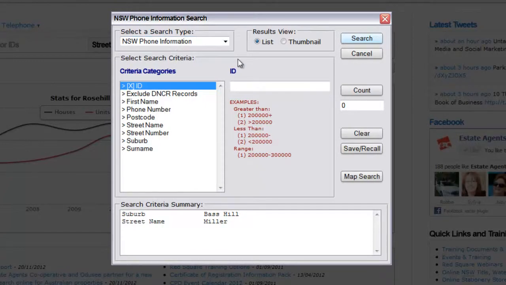How is it you see the results? Either list or thumbnail, and whilst list is the most common, you can certainly choose thumbnail, and you can go between the two of them when you're within the search results as well. Underneath that we have our search criteria. What is it you want?